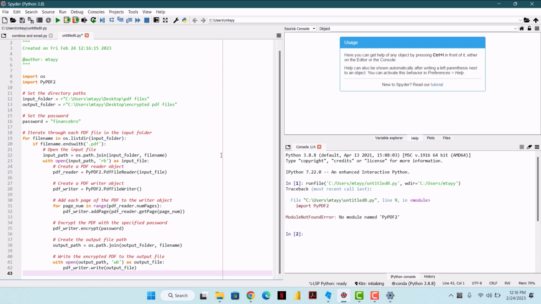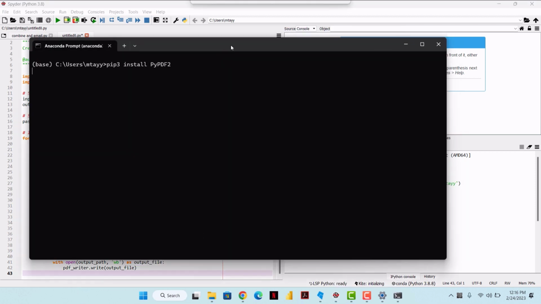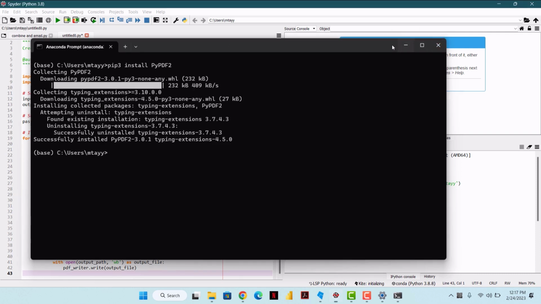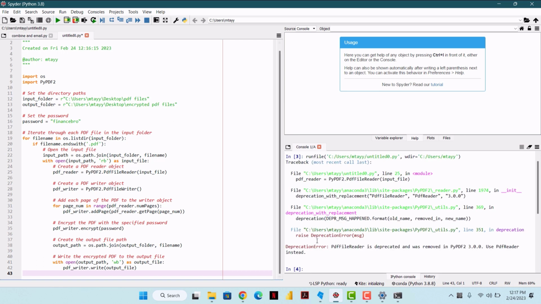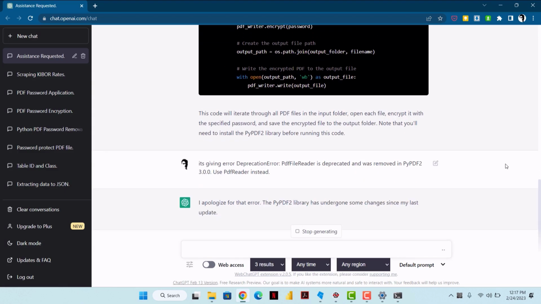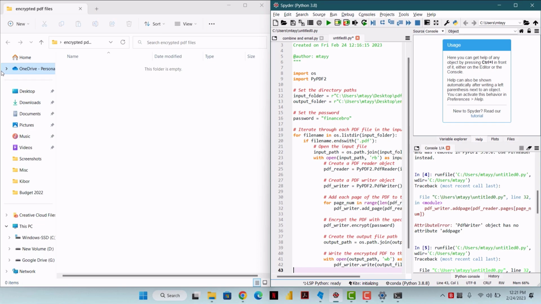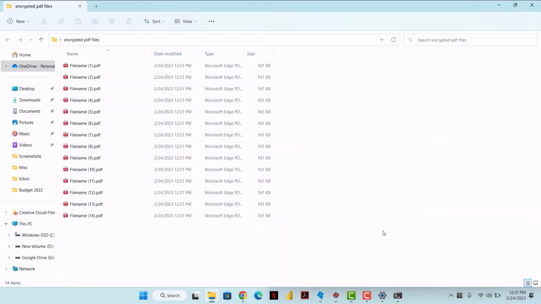In this case, it's giving an error requesting an additional library. Using Anaconda, we will install the new library, PyPDF, and run the code again. Now the code is again giving an error. We'll copy this and paste it to ChatGPT, accept its apologies and the new code, and apply the new code to Spyder again and try to run. And voila, the code has run successfully, and let's just test it.